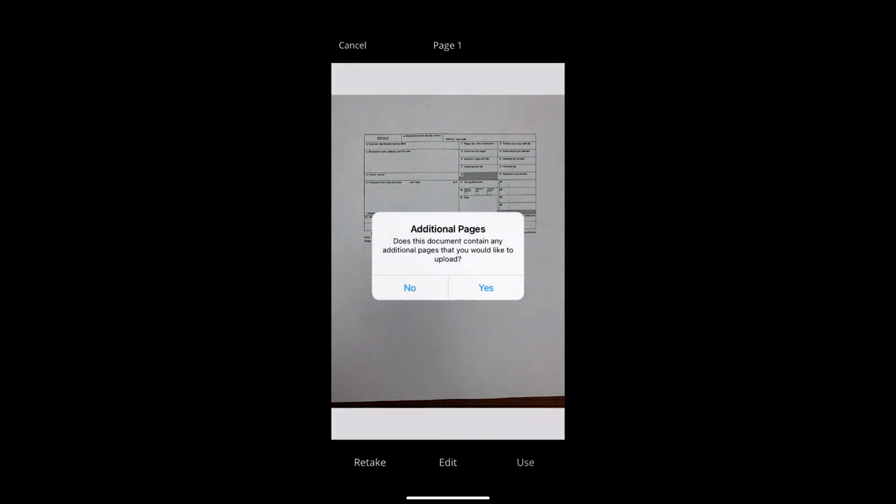It will give you the option to preview it, and you can choose to retake the photo or use the photo. If the document is 2 or 3 pages long, you'll want to click Yes on this screen to continue taking photos so that it uploads as one single PDF. But for documents like this that are single page, you will just click No.